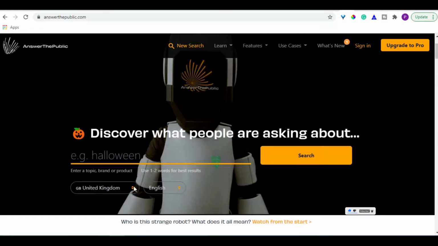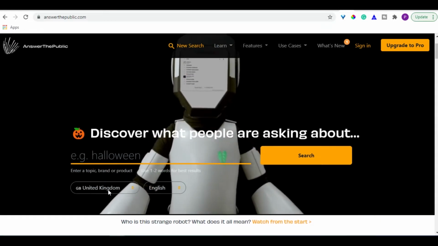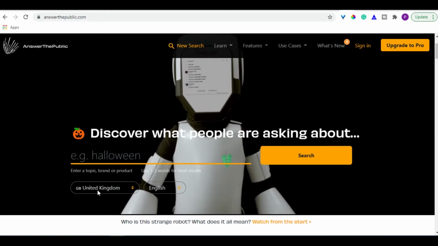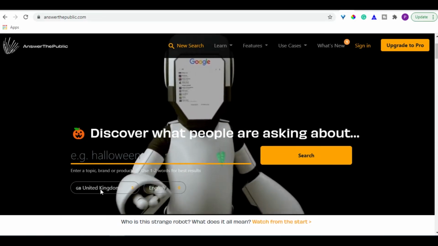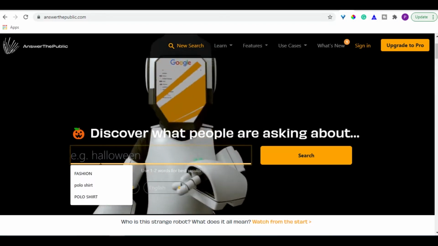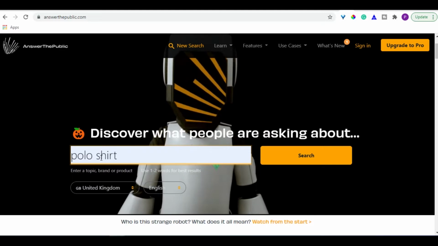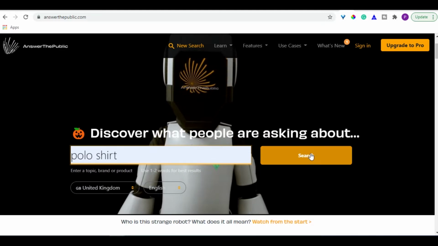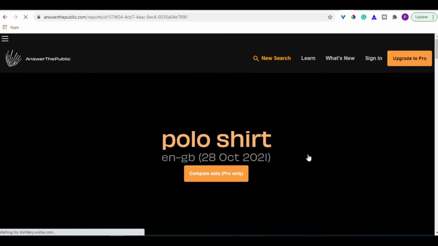First of all, you can decide to change the location right here to the location in which your target audience are, or the location you want to target. The next thing is to type your key term right here. I'm going to just type in polo shirt, and the next thing is to click on search. Now let's see what the result will be.